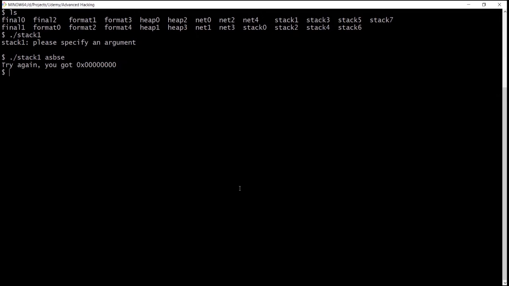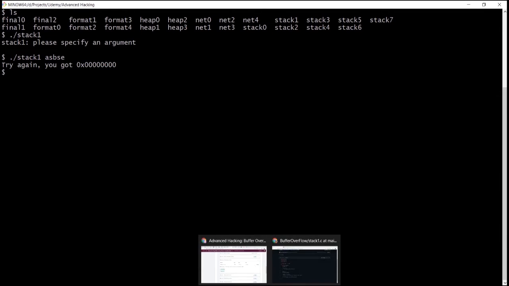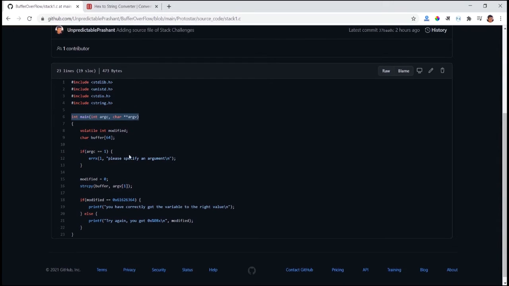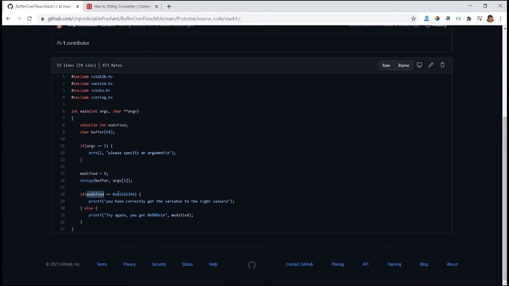Now let's go back and try to read the code. So we have the code as int argument, so it takes the argument. Again, the buffer size is 64, so we basically have to overflow it with 65. It says please specify an argument. So it takes an argument, copies that particular argument to the buffer as well, and then finally it checks. Here is the tricky part: it checks whether the modified variable has this particular value.